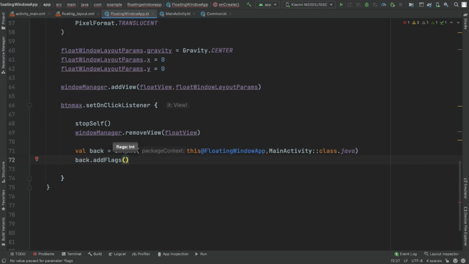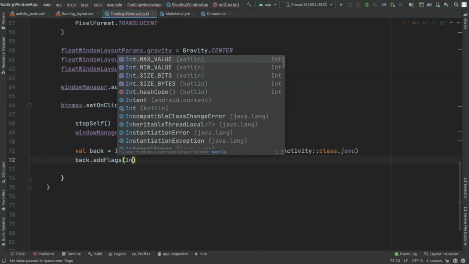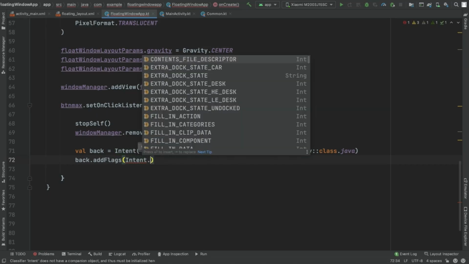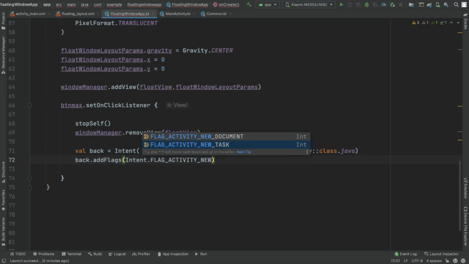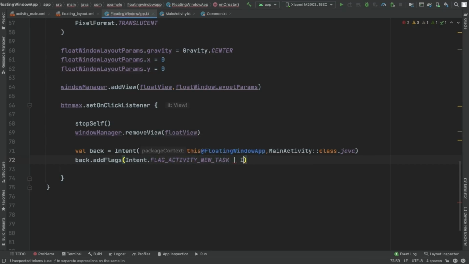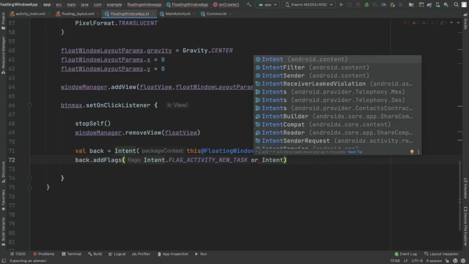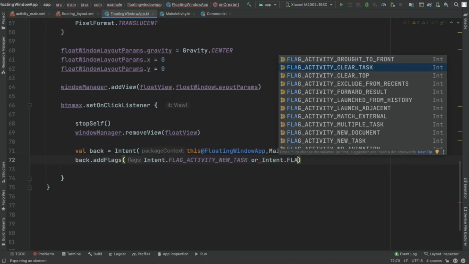So here we have two flags. Okay, let me write the flags, then I'll explain what they are. So intent dot flag, and this one will be activity new task. And the next one is intent dot flag. Okay, here it is or. In Kotlin we use or, not the or operator. So intent dot flag activity clear top.